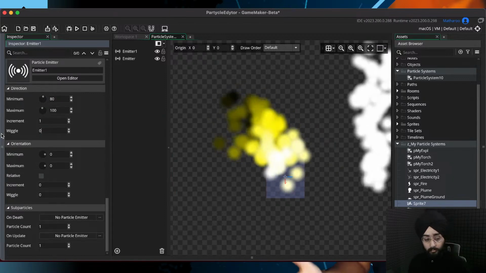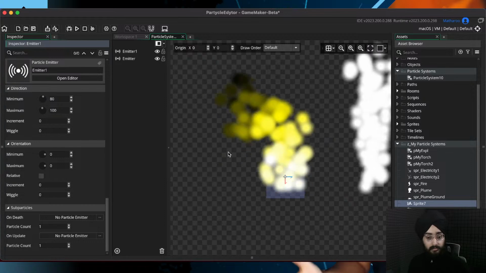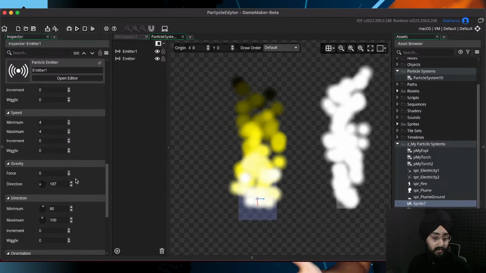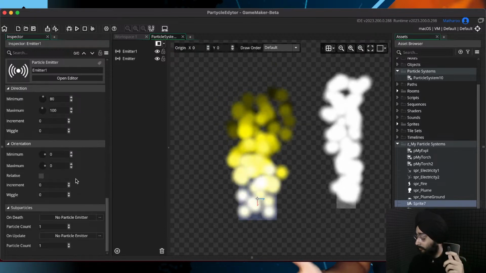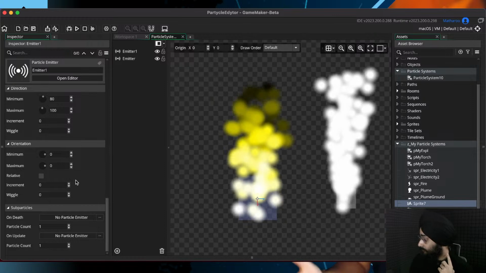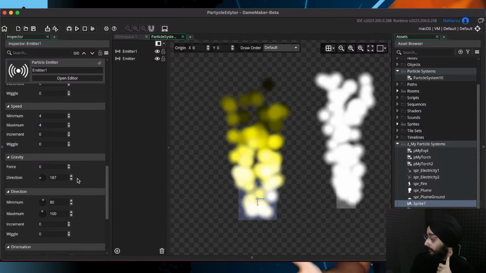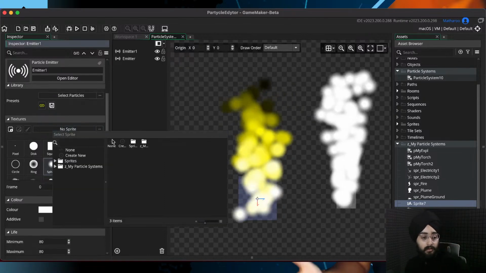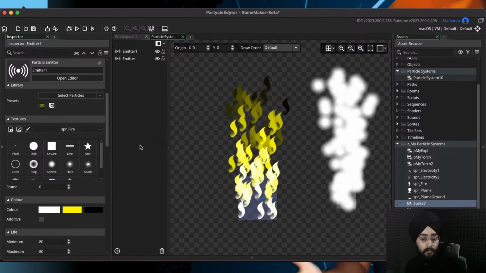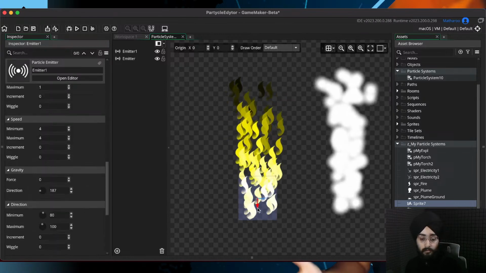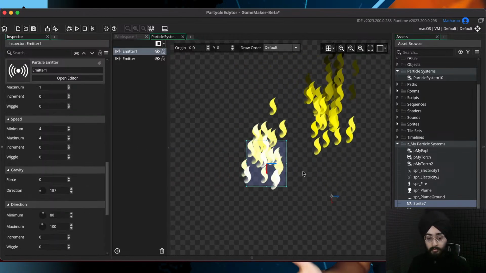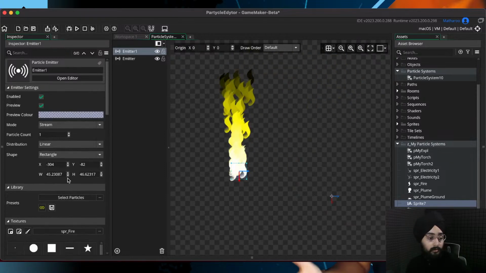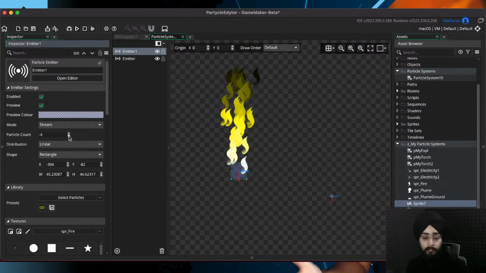So let me reset the wiggle for this and the increment, and now let me show you the orientation. And for this I need a sprite, because the orientation is a rotation of the sprite that's displayed for each particle. So let me select a sprite from here. Let me move it a bit here. I'm gonna lower the number of particles so you can see each individual particle more easily.